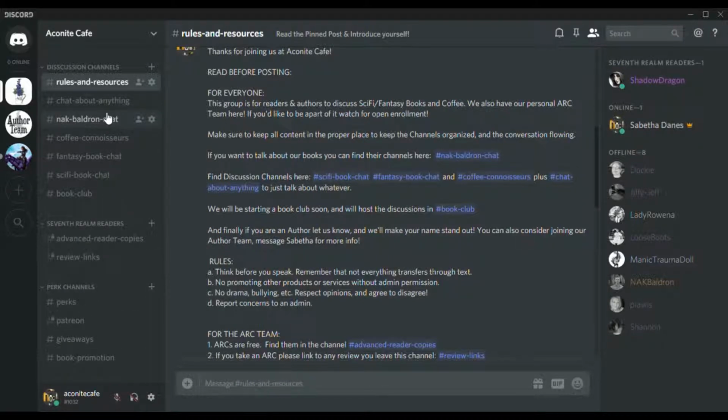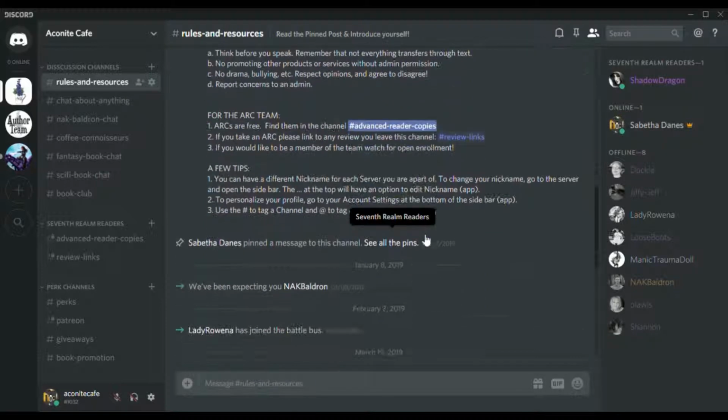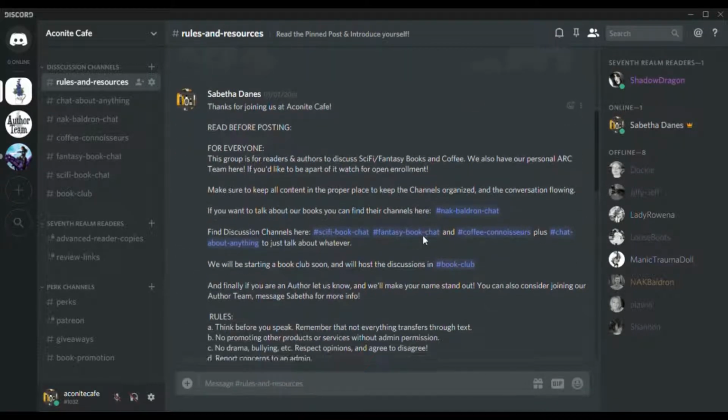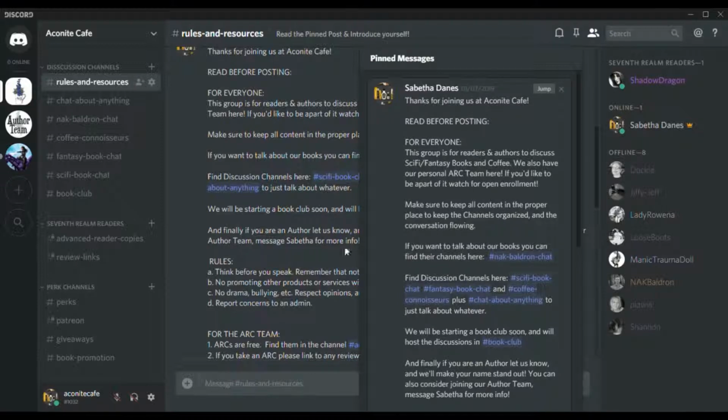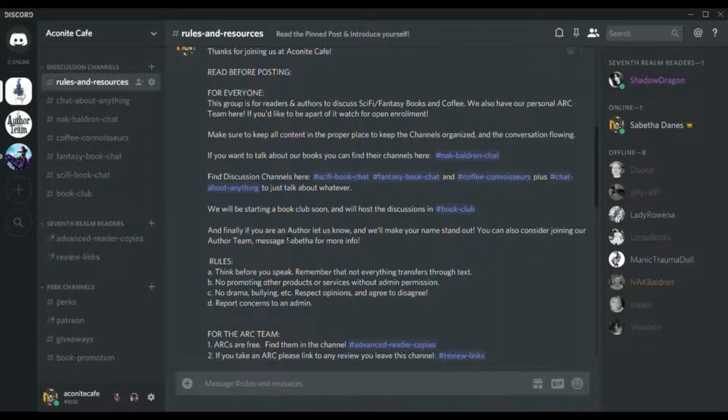So after you create all of your channels, if you want to create pinned posts, any post can be pinned to the top, and then you just hit these three little dots next to the post and it'll ask you if you want to pin it. So as a user, no matter how much conversation is going on within a channel, they can always come up here to this little pin and it will show them any post that has been pinned to the top.